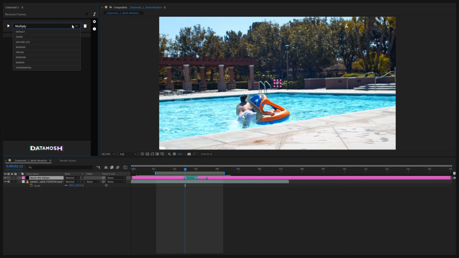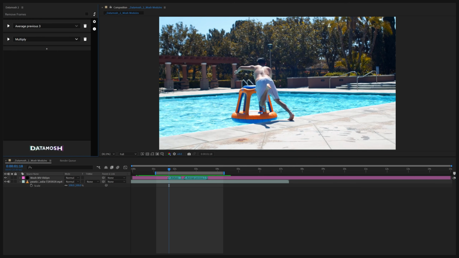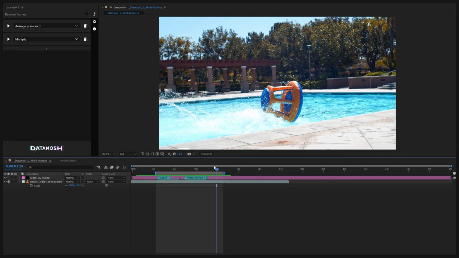And also, as I mentioned, we will be adding more to this list with every single update, so keep your eye out for that. Anyways, I'm going to select average, and then let's do average previous 3. And this will average the 3 previous frames to spit out our ending Mosh effect here. Now I can add as many of these modules as I would like, and each module will affect the duration of the clip underneath in its own specific way that ties to the module. But for now, let's just focus on this average previous 3 one.